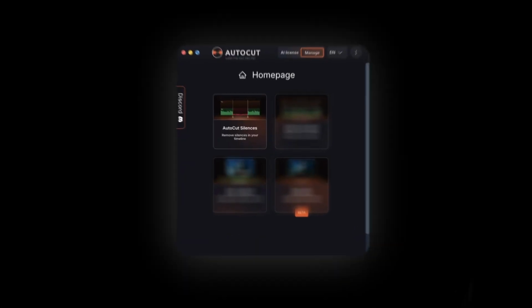But wait, I have AutoCut now. The best Premiere Pro plugin for automating manual tasks that take forever, but shouldn't. It's now in DaVinci Resolve with 4 amazing features.